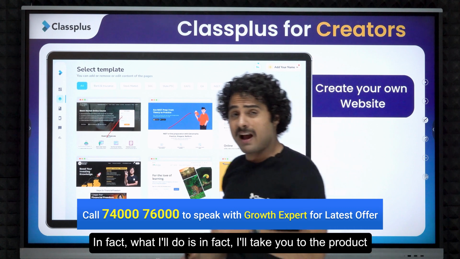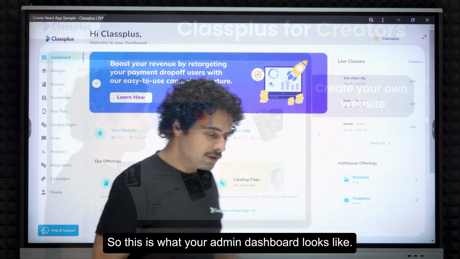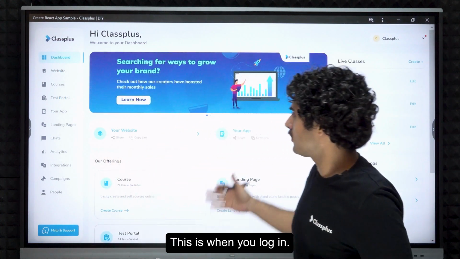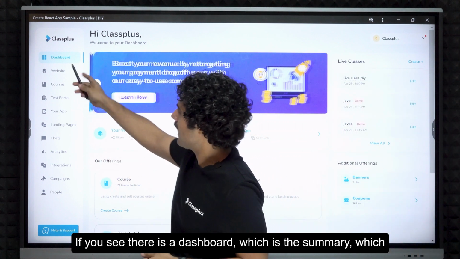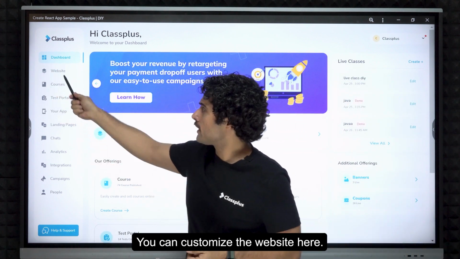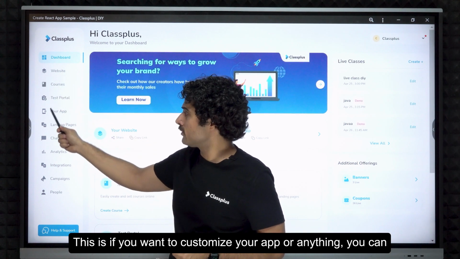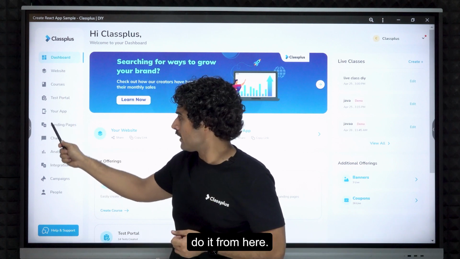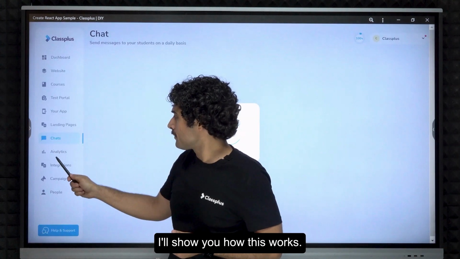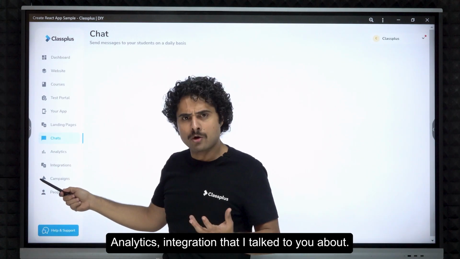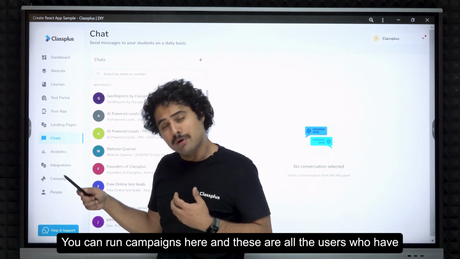In fact, what I'll do is, I'll take you to the product now and show you how it works. So let me take you to the product. So this is what your admin dashboard looks like. This is when you log in. This is what you see. On the left, there is the dashboard, which is the summary, the home page. You can customize the website here. This is where all your courses are visible. If you want to customize your app, anything, you can do it from here. You can create landing pages here, chats. I'll show you how this works. Analytics, integration that I talked to you about. You can run campaigns here, and these are all the users who have downloaded your app.